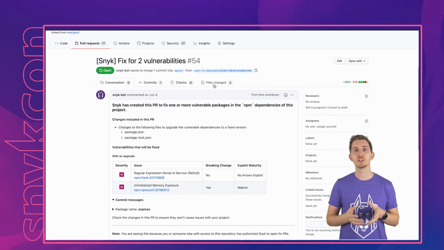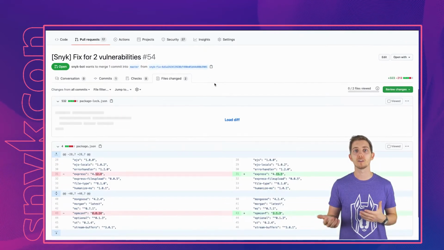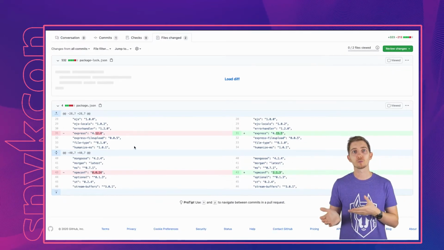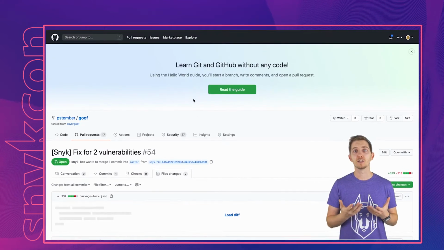And if I was to look into which files have been changed, I would see that I'm doing no more, no less than what I've advertised: changing the version of Express, changing the version of npm-conf, exactly what we would have done manually. But here it is done in the native environment where they're already used to it.